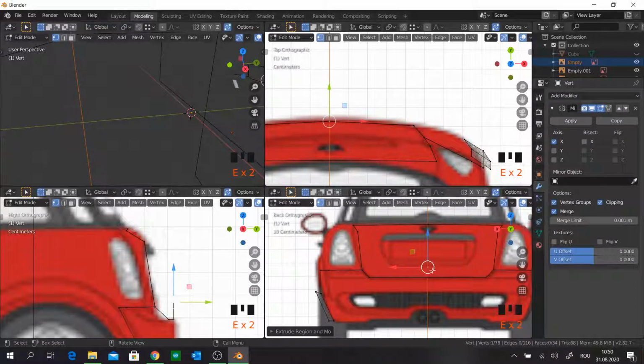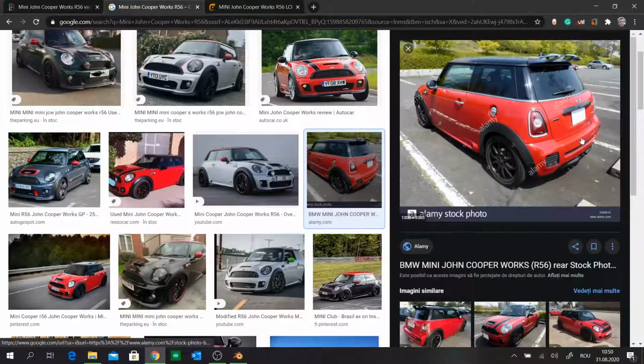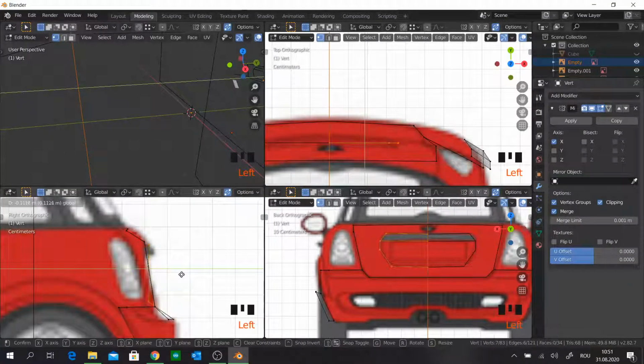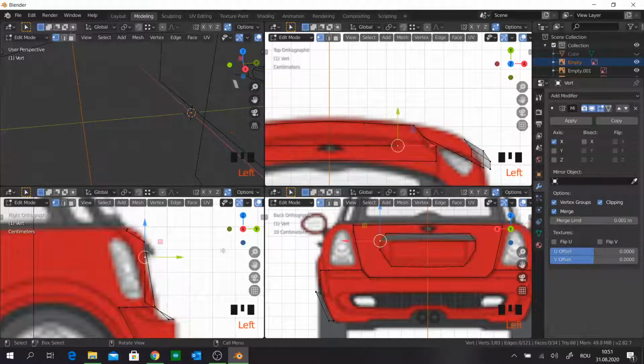To extrude this vertex, we need to disable clipping. Extrude. Just follow the shape, and now we'll need to enable it back. We need to move this in right there. This should go here.